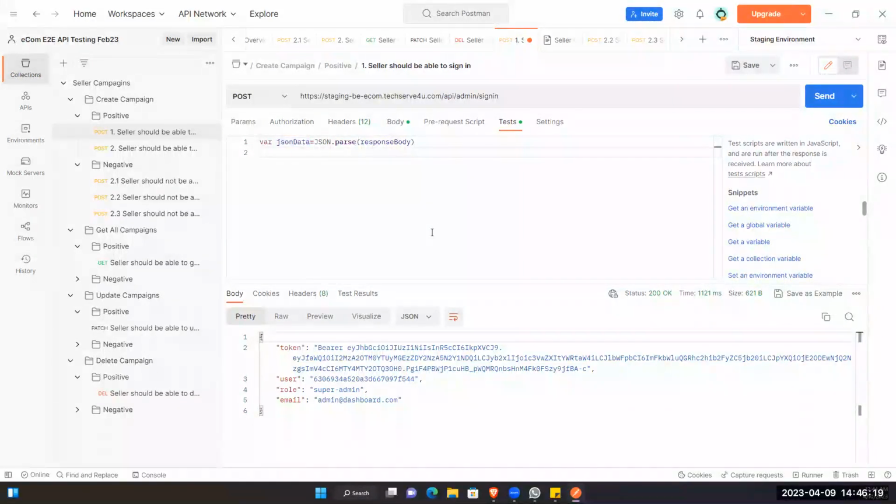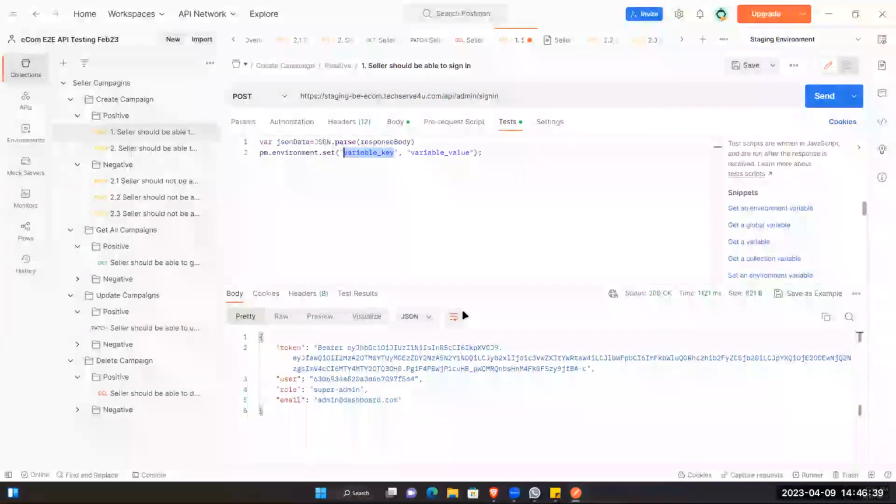Okay. Then now what we can do, we can set an environment variable. So for that, we can just select from here, set an environment variable, or also if you want, we can write it by ourselves. So in the pm.environment.set here, first of all, we have to give the variable key. So variable key is actually the variable name. So let's give the variable name seller underscore token. Okay, so I'm just giving any name, you can put any name, but give a meaningful name.